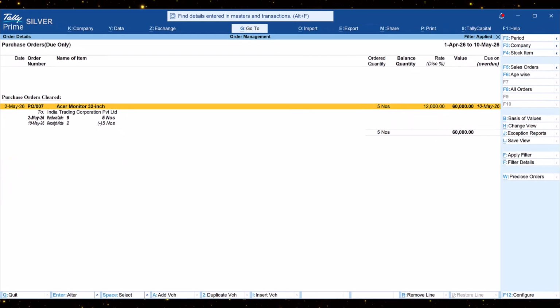So no pending. The store on inspection found that 2 Acer monitor displays are damaged. Hence, they would now be sending it back to the vendor for replacement. Now the goods will have to be returned through a new voucher type called rejection out. The reason for using this voucher type is that the company will be getting back a replacement item, and the total quantity will match 5 items as ordered.